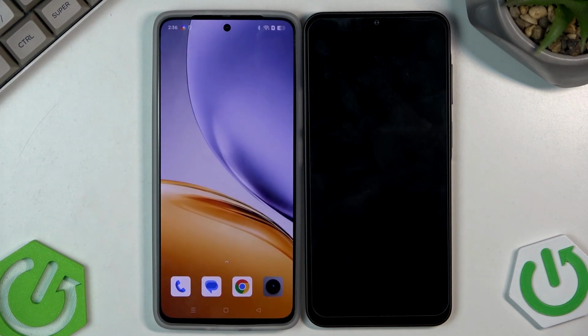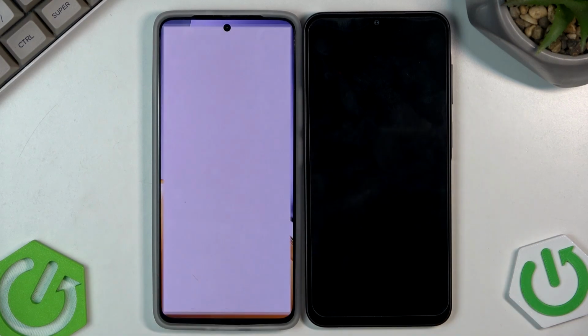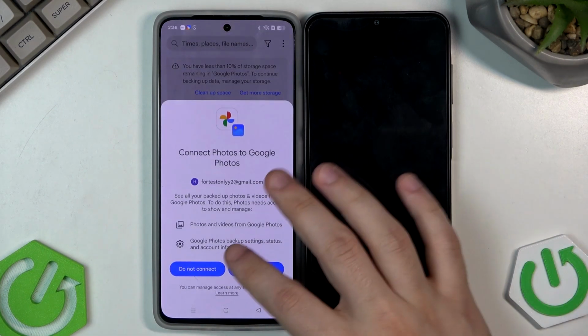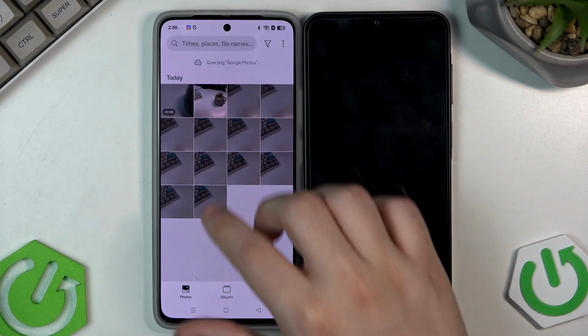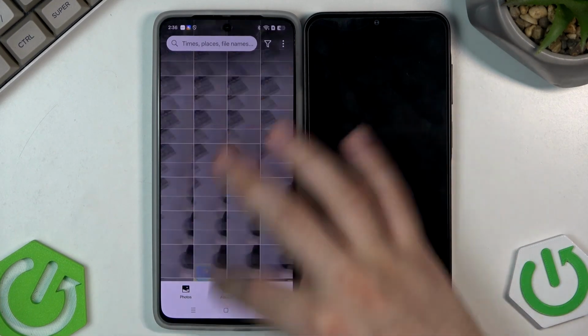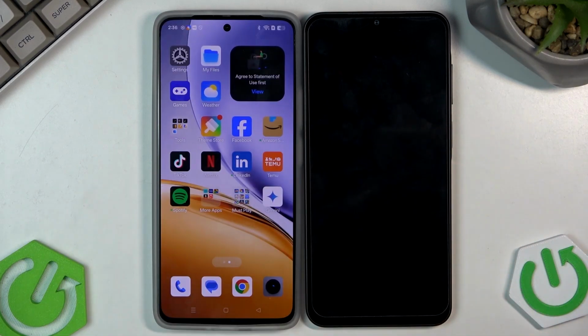And now our phone is ready to use. So let's open up the photos to see if they have been successfully transferred. Yeah, okay, you can see those photos right in here. Alright, so that was the first method.